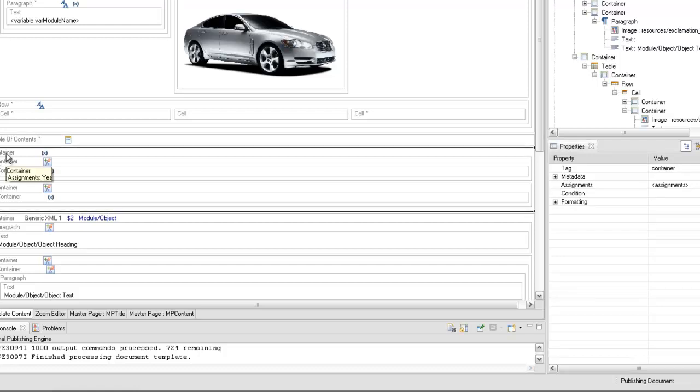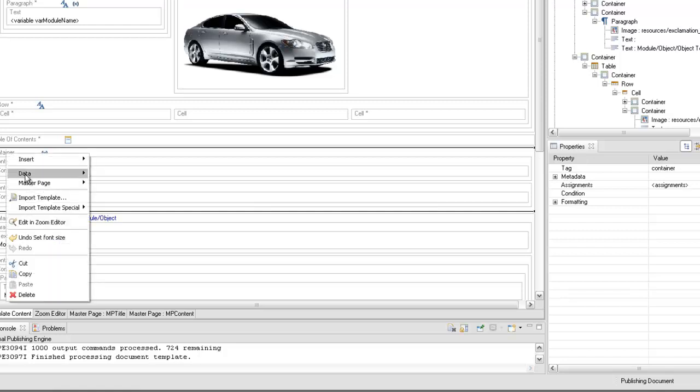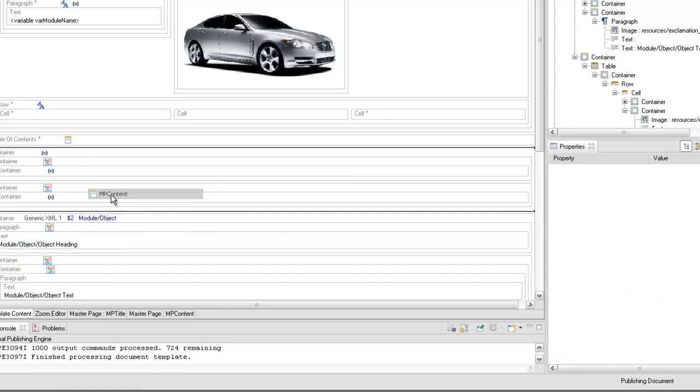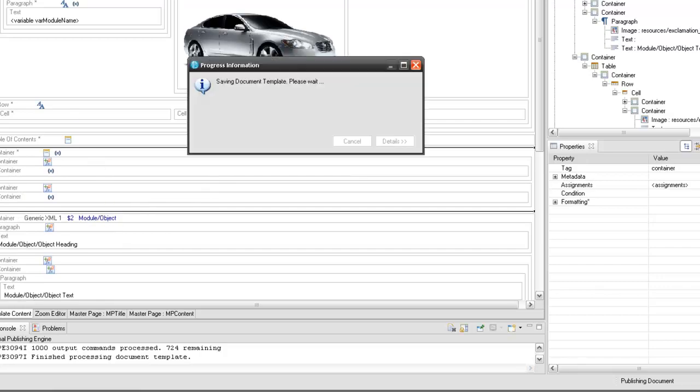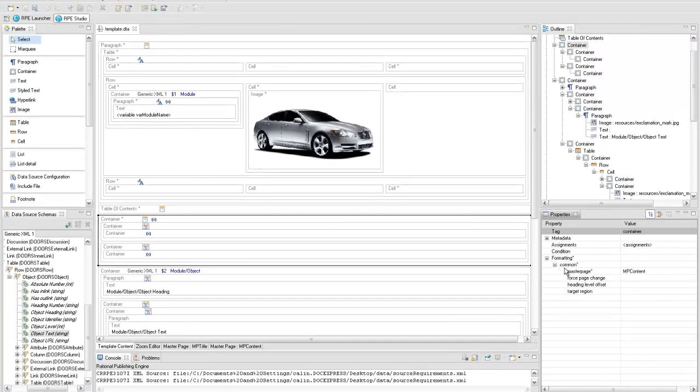To separate the table of contents from the rest of the document, set on the container that is under the table true on force page change property. If this property is true, a page break will be inserted if the current master page is similar to the previous one.